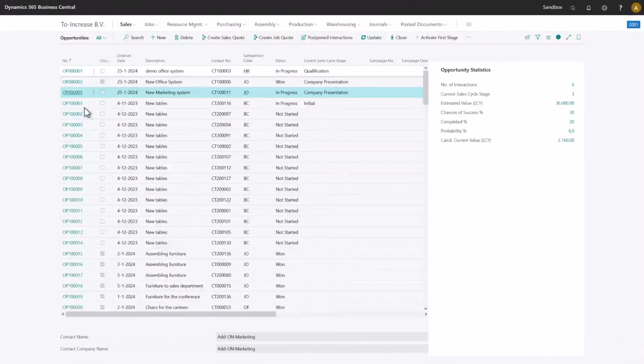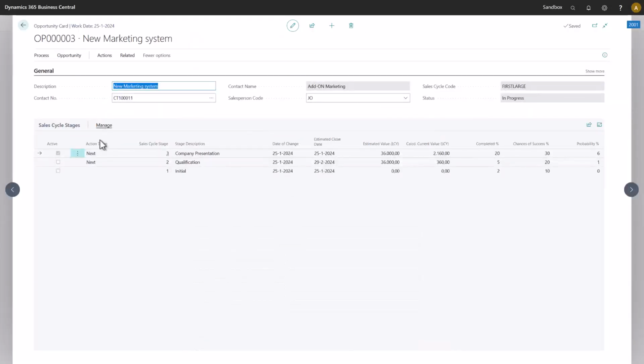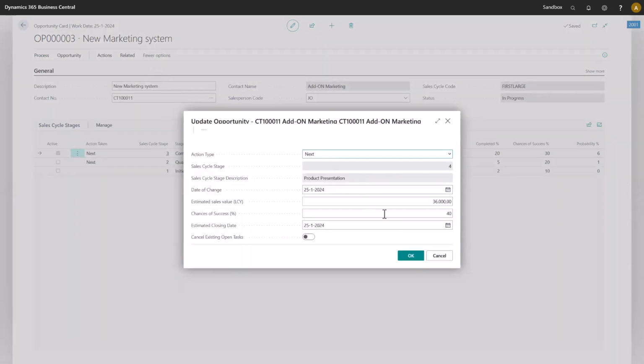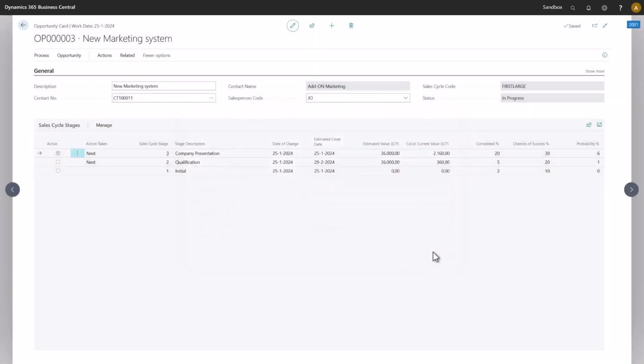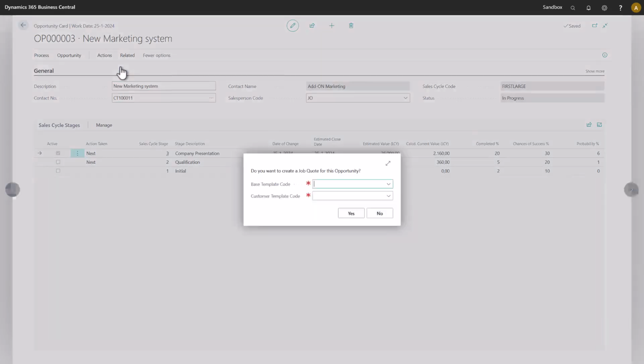For this demo, I have created an opportunity for a new marketing system, and currently I'm in the 3rd stage of this opportunity. If I want to go to the next stage now and update this, then it tells me that I have to assign a quote. So I cancel the update, go back to the process and create a job quote.